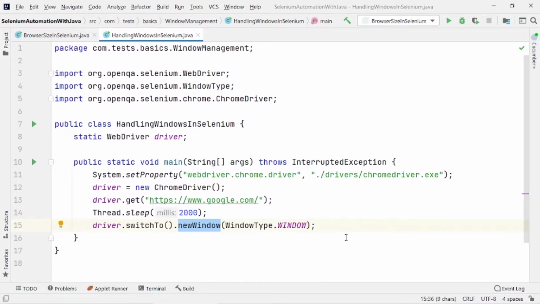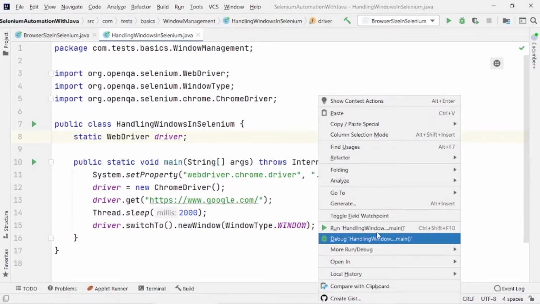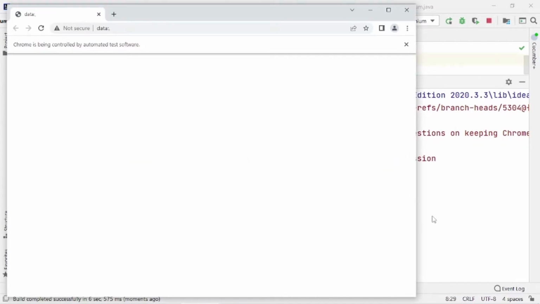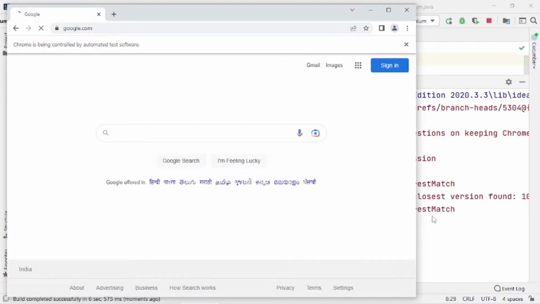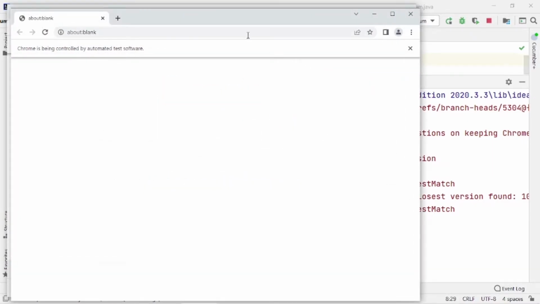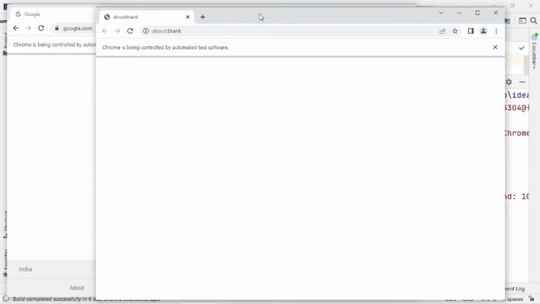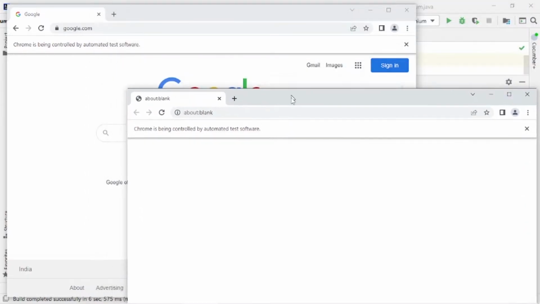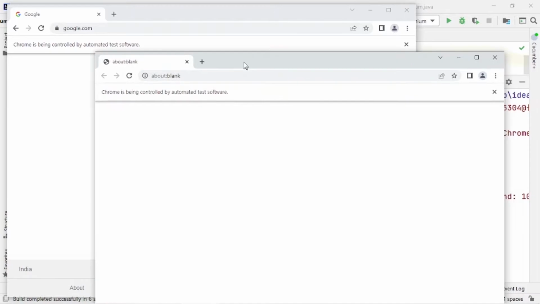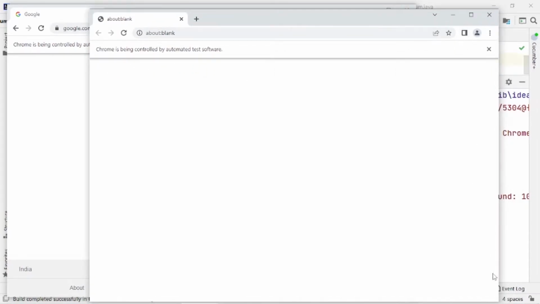Right now I'm not closing the browser because we want to see the actions happening. So let me right click and run this for you. It has started the Chrome driver, and you can see it's opening Google, and after that, you can see this is the new window, the new browser that has been opened. First it opened a base browser where you can see it opened google.com, and finally it opened one more window which is an altogether new Chrome browser window.